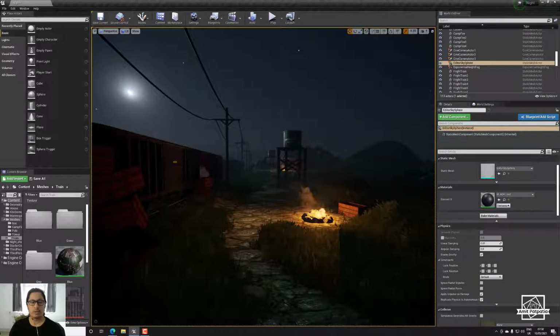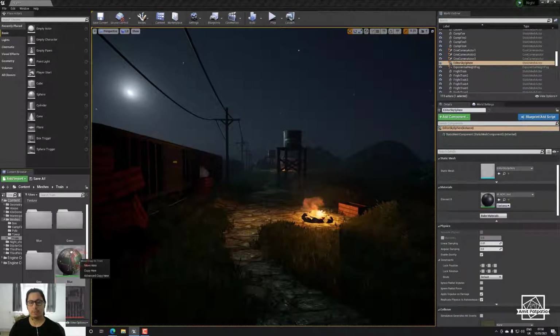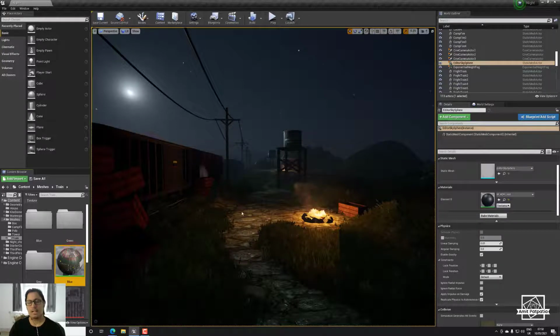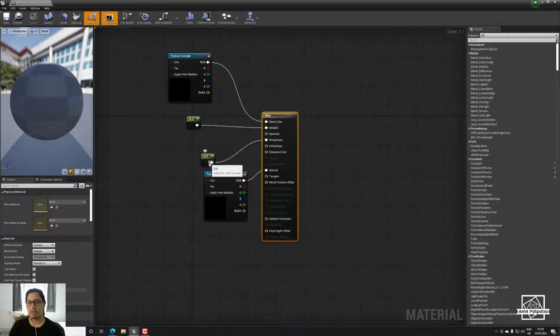So naturally, for the materials, these are not PBR correct, but what I've done is increase the roughness and reduce the metallic.